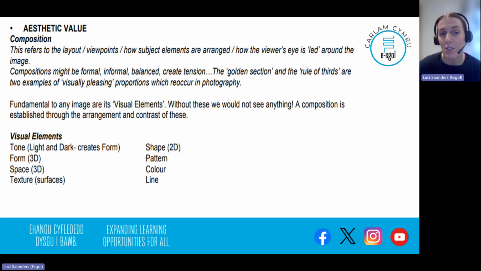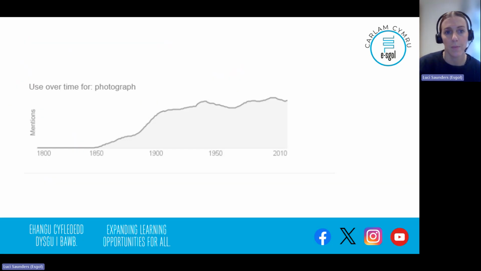So fundamental to any image are its visual elements, and these are something we talk about in all areas of art and are relevant to photography as well. So we have tone, light and dark, form, which is 3D, and space, which is 3D, shape, which is 2D, texture, pattern, colour, and line. There are other visual elements, but those are the main ones we're going to focus on.